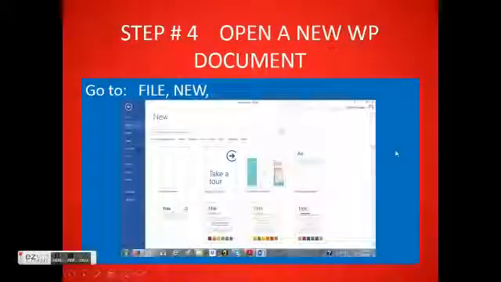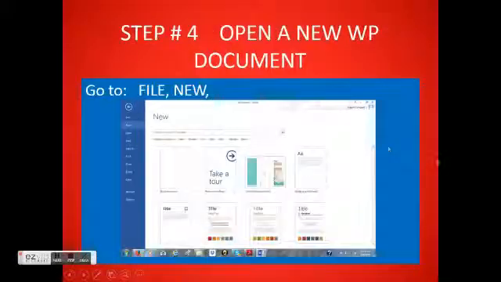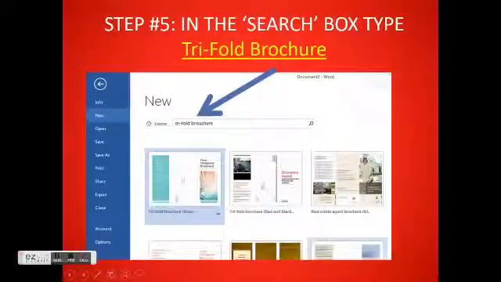Next step is we need to open up a new word processing document. So you go to word processing, go file, new, and you'll get the template window you see in front of you here. Now you notice there's a box and it says search for, it's a search box. Okay, what we're going to do on ours, I'll go to the next slide, is in that search box type trifold brochure, and then click the search button.